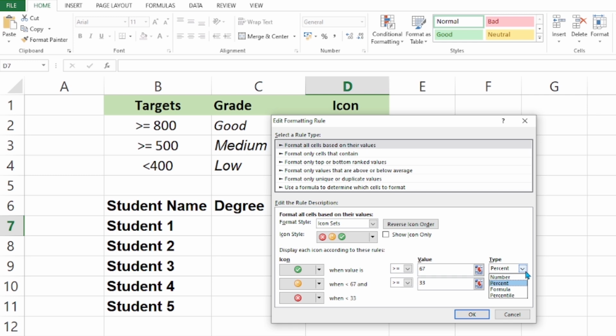You can also switch between percentage, number, or formula-based rules depending on your preference. Adjust the criteria carefully so the icons match the meaning of your data. If you prefer a cleaner look, enable Show Icon Only to hide the numbers, or keep both icons and values visible for better clarity. Click OK to apply your customized settings.